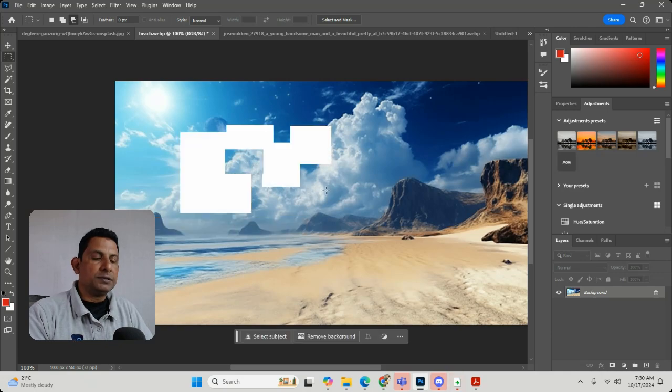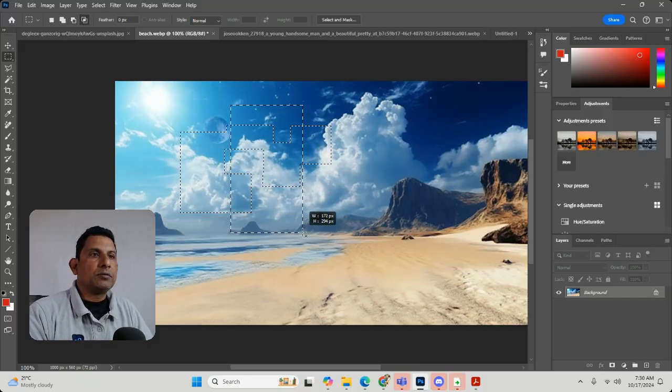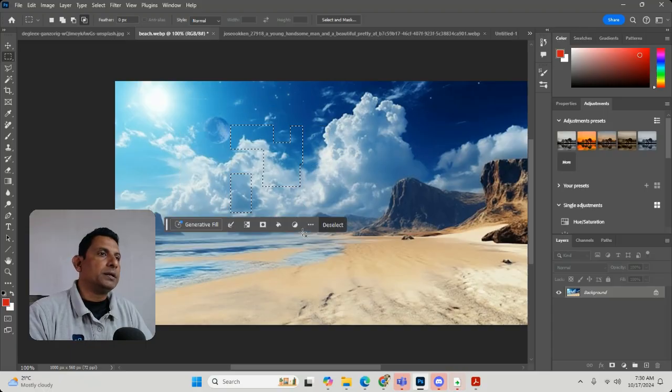If I cut here, this. And the fourth one is intersect with the selection. Only this area will be selected, and the remaining will be removed. Not Alt. Only the area in the selection will be there and the remaining will be removed. Okay, so these are the usages.